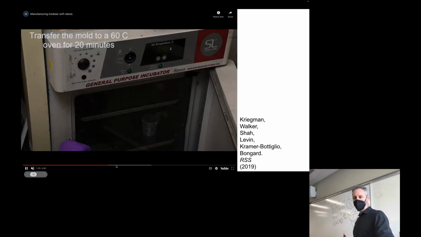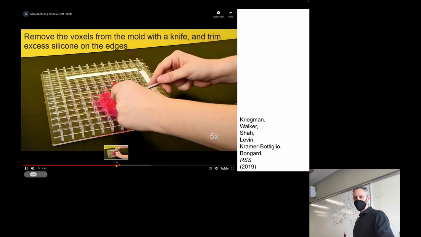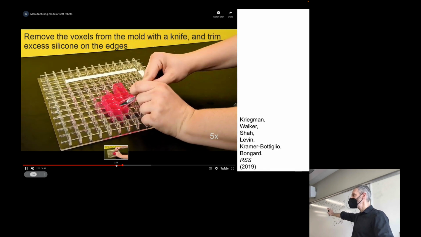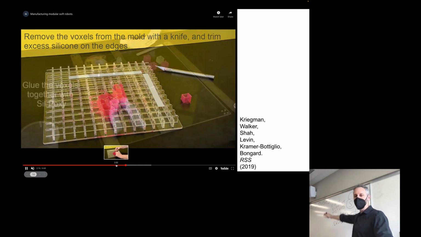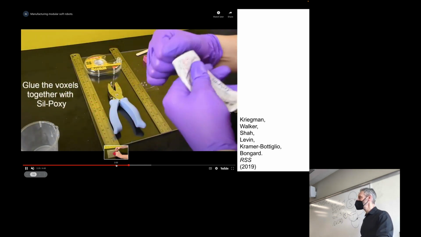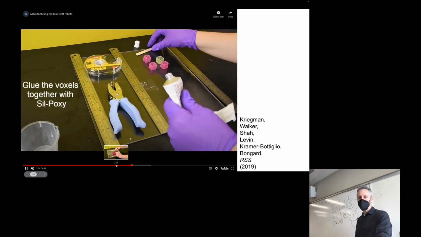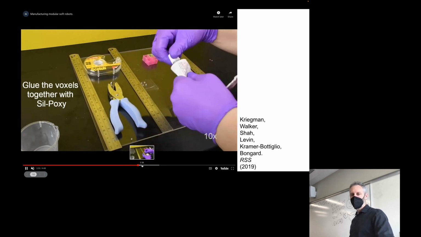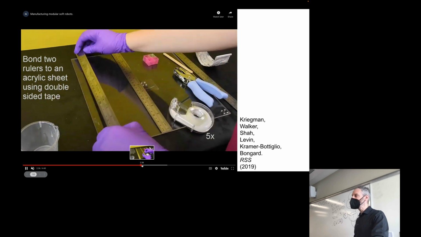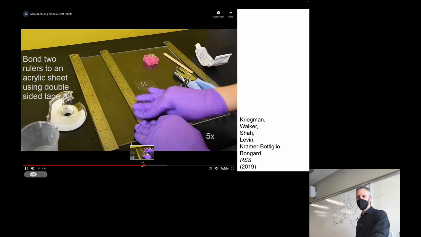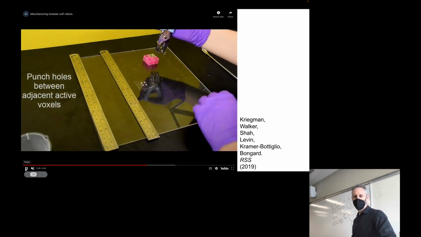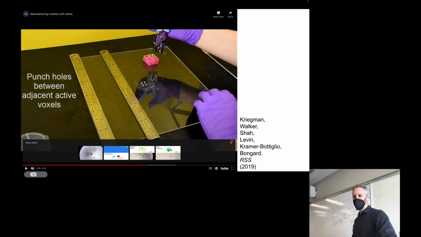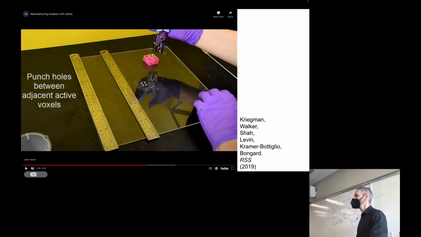I will skip ahead a little bit. It's like a cooking show. Assume it gets cured, turns from liquid into solid. You now have 5 of the 6 sides of each of your voxels done. Attach 4 of the voxels together. And Sam here is about to hole punch the wall between neighboring voxels.